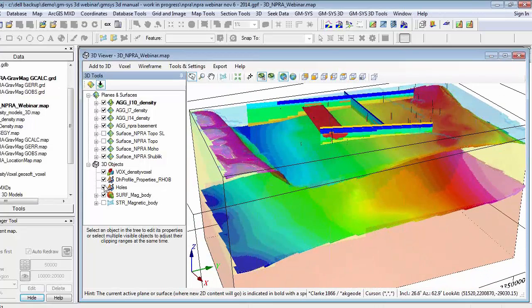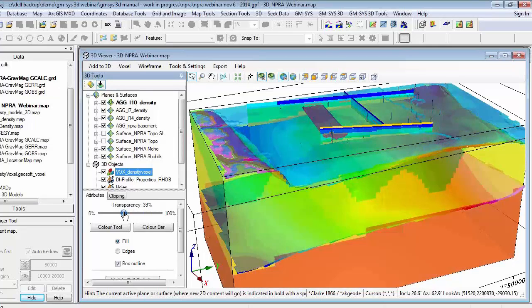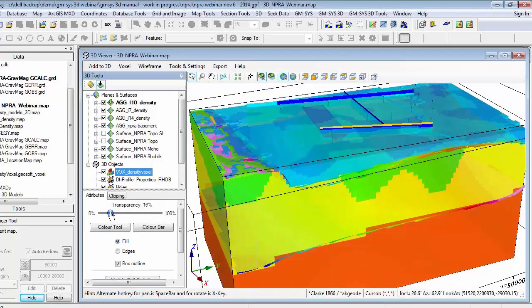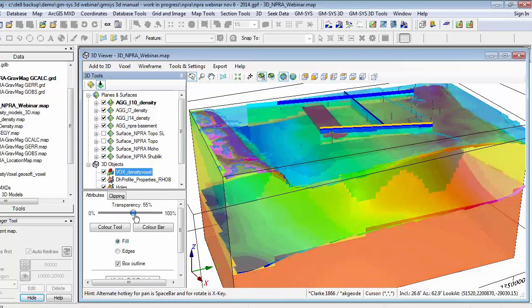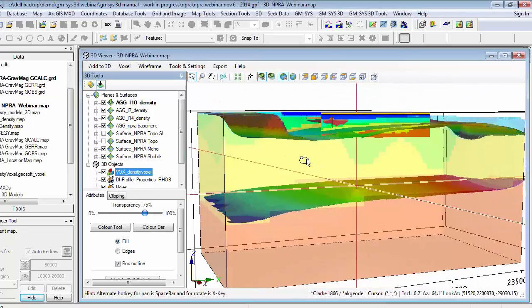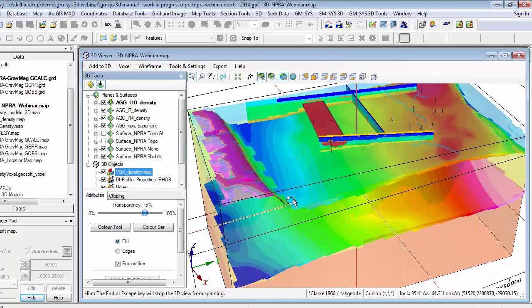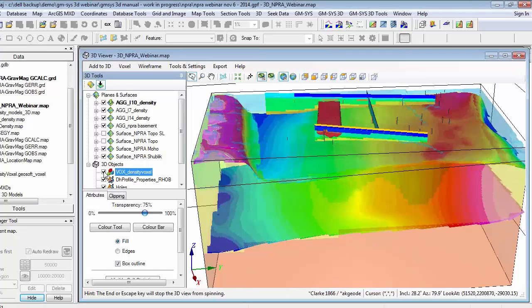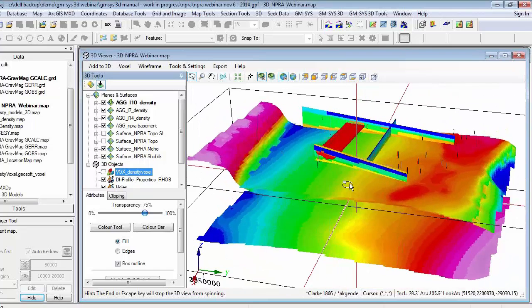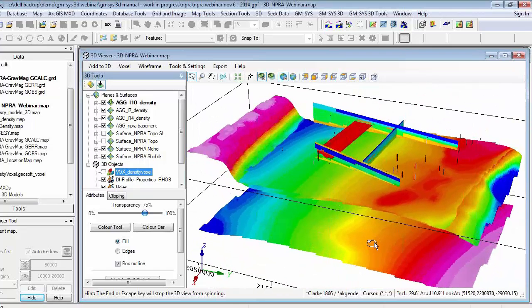So what I've got in this map is a voxel that's showing the density distribution. I just have the transparency set, but if I increase it, you can see that that voxel was also exported out from a model that was complete. Just going to turn off the voxel to make things a bit more clear. So you've got that density distribution in the voxel.